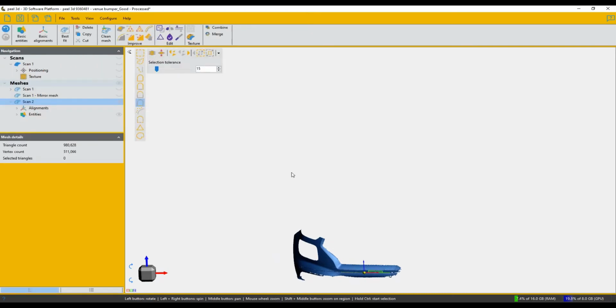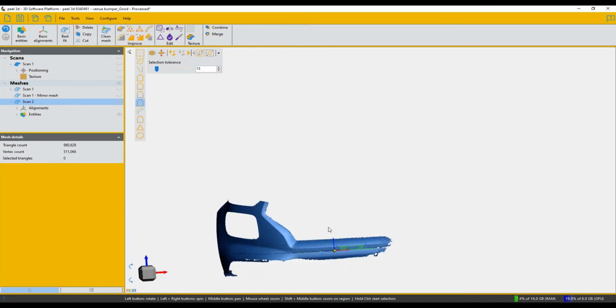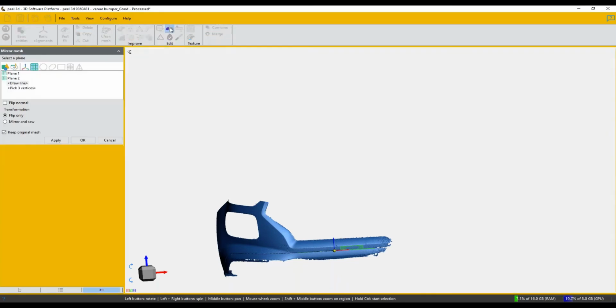So we'll go ahead, we'll click the align button, and we'll accept those changes. Now it's going to be a little easier for us to mirror the part, and downstream in ExactFlat is going to make it a lot easier for us to process and flatten this part. In order to mirror the part, we're going to use the mirror mesh function here. And this function is pretty simple to use.